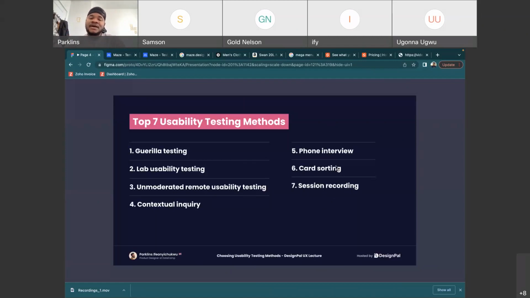Card sorting can be used when you are starting your product, when you're in the product planning. Let's say for a website, you're planning how you want information to go.